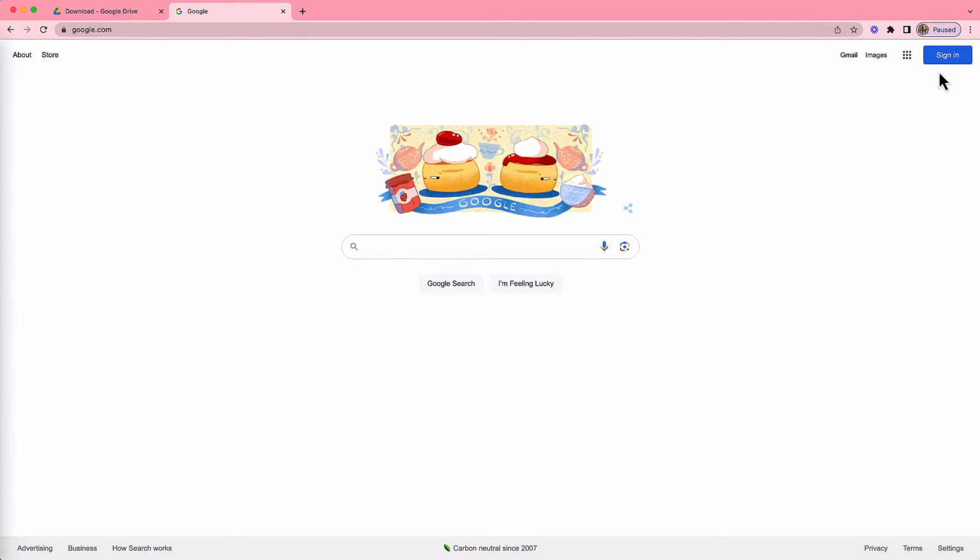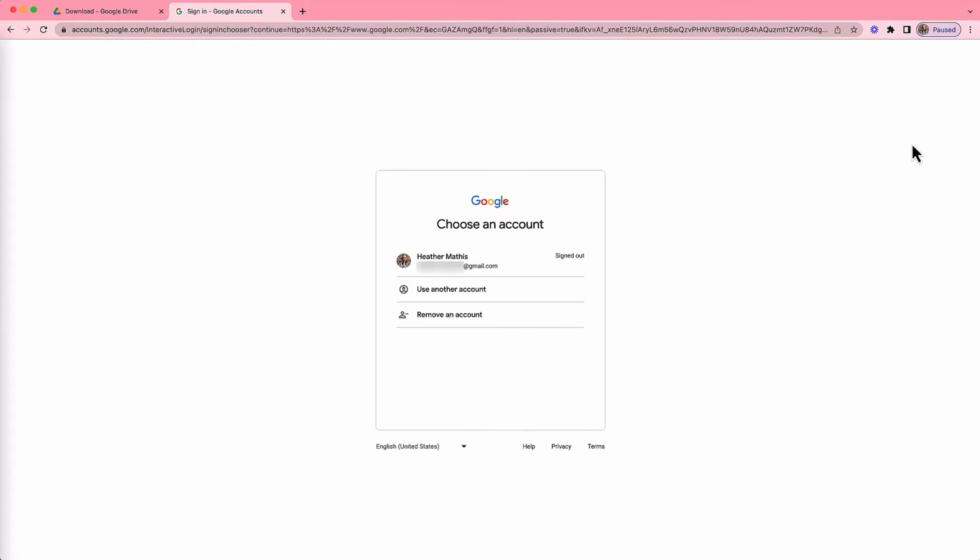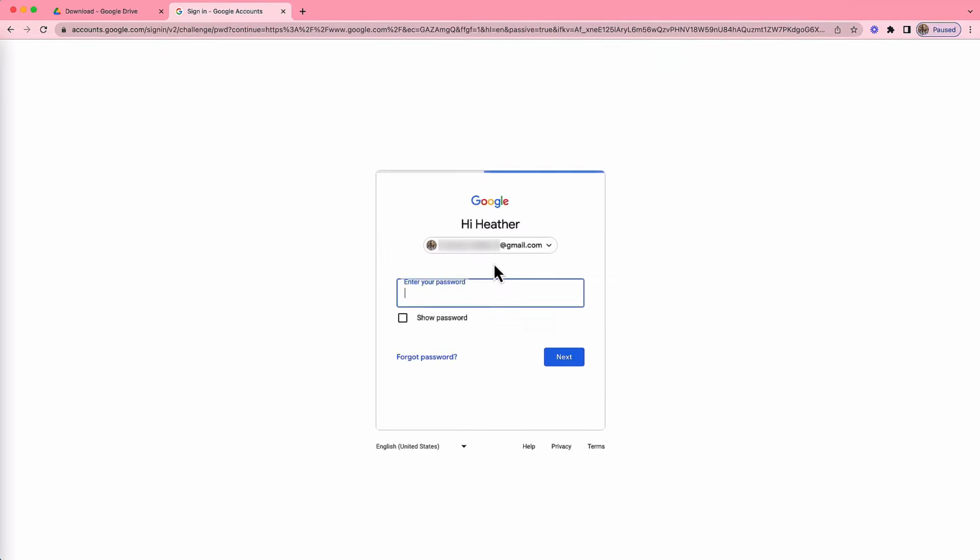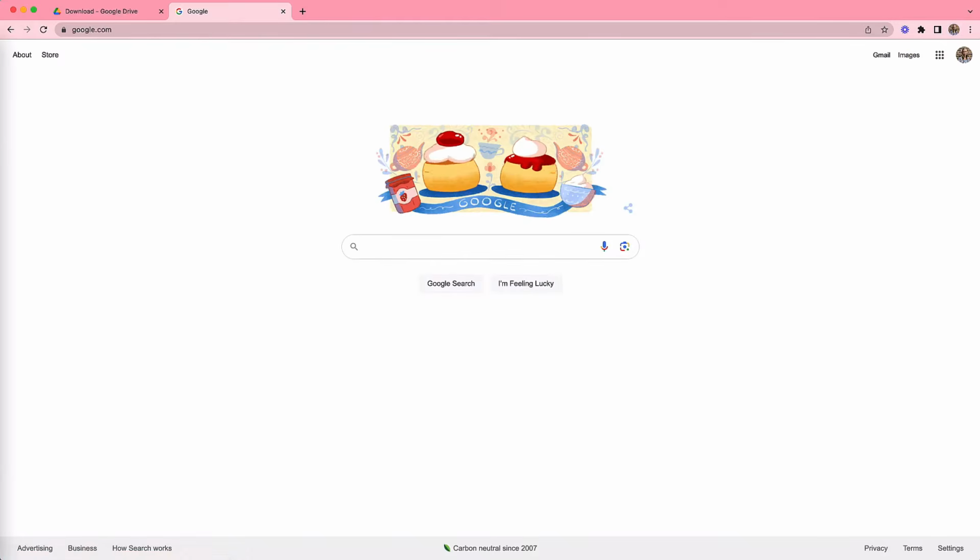The first thing you can see in the top right corner is that I need to sign in. So we're going to click sign in, select your Google account if you have already signed in before, and if not, use the button to add your account. Add in your credentials and get signed in. You know that you are signed in when you see your profile in the top right corner and that blue sign in button has disappeared.